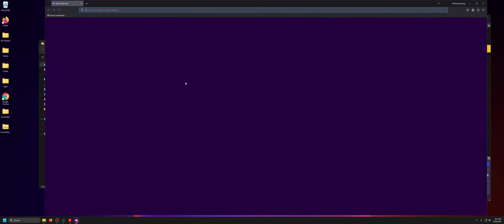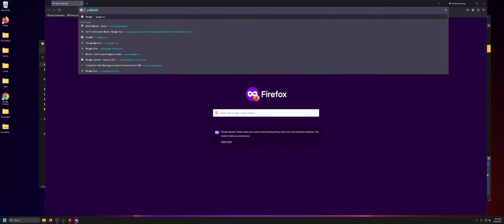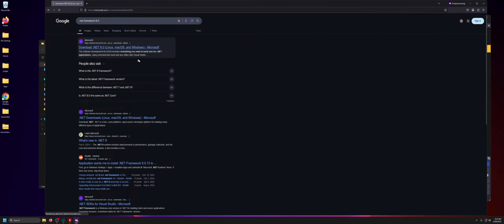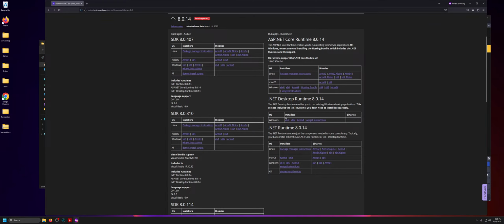So really important. We need to go over this. There is something called .NET Framework 8.0 that you will need to install to get this working.